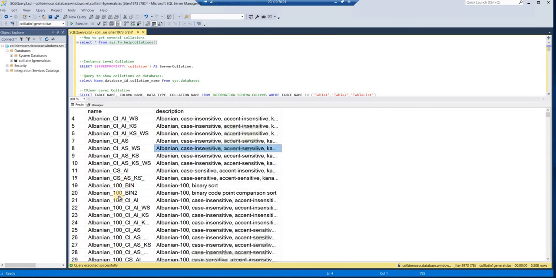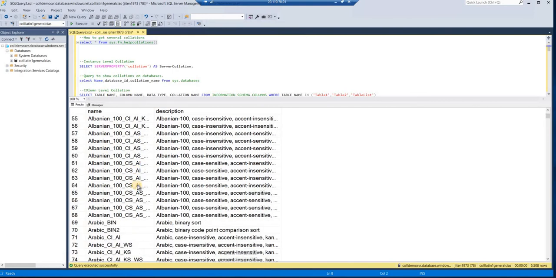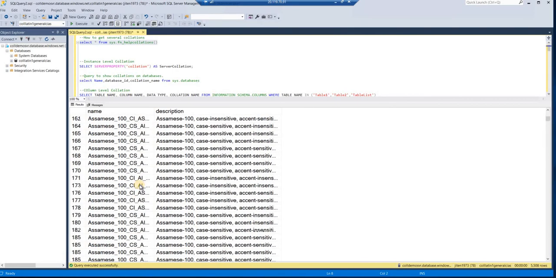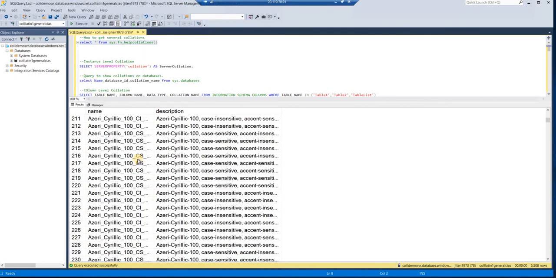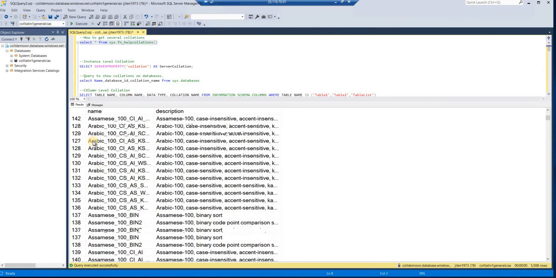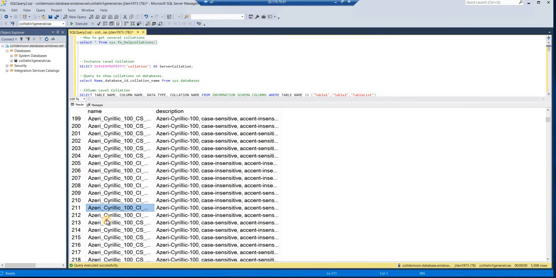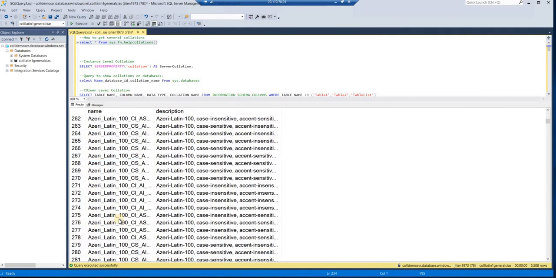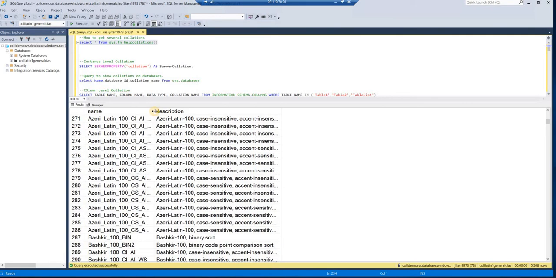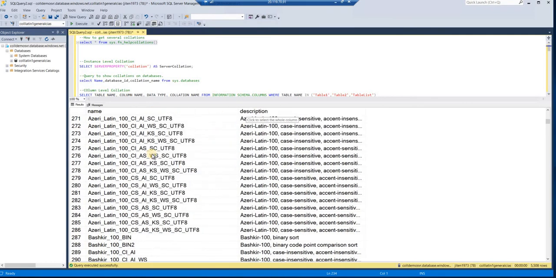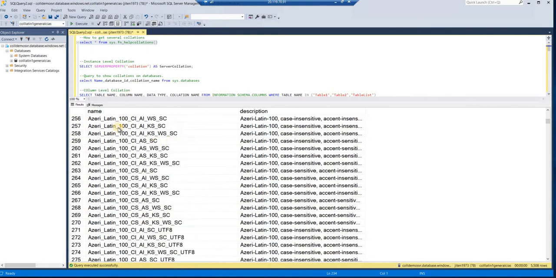Now, this again depends upon the language across the globe, the language for each country and for each region. You can see here the Arabic is there, then Assamese, then Azeri Cyrillic, Azeri Latin, and so on. Let me expand this. You can see here the type of the collation. This is the language here, and this you can see is CI, CI_AI, then CI_AI_KS, and WS. So these are all different types, and in the description you can see more.